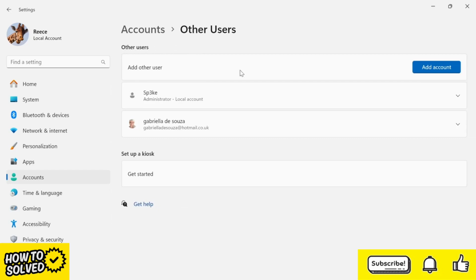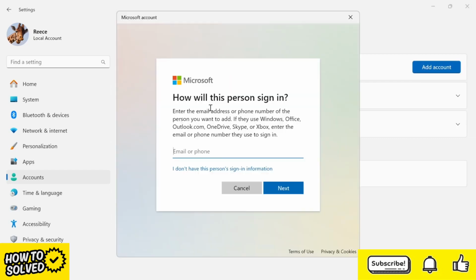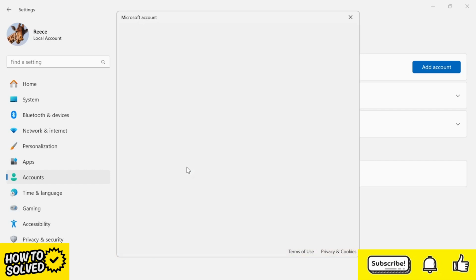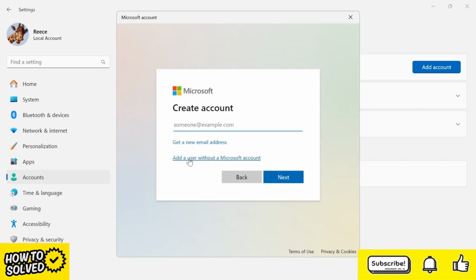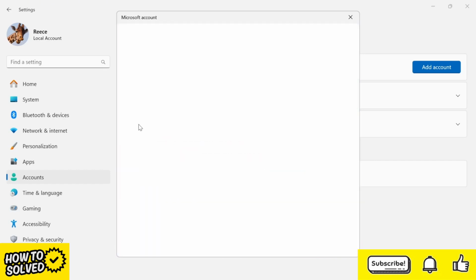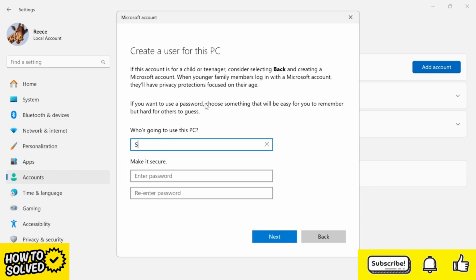And next to Add Other User, click on this Add Account button. Then you'll need to select the link that says I don't have this person's sign-in information. Then select the link that says Add a user without a Microsoft account. And now just decide on the username that you want to use for this account. And you can decide whether you want to password protect this account as well. I'm just going to leave it blank and hit next.